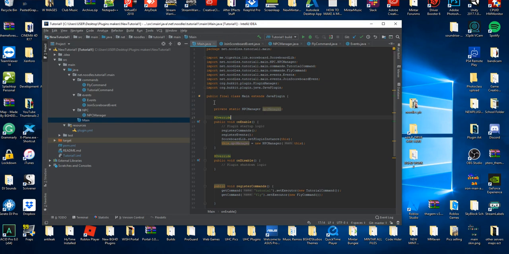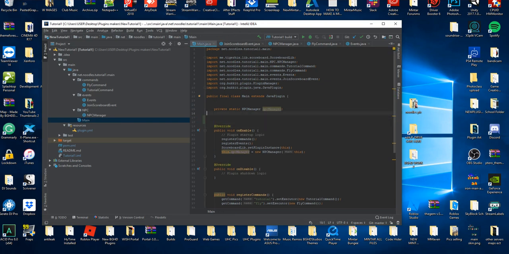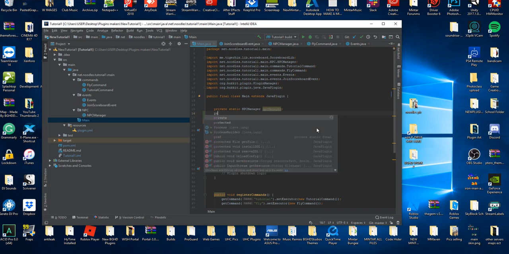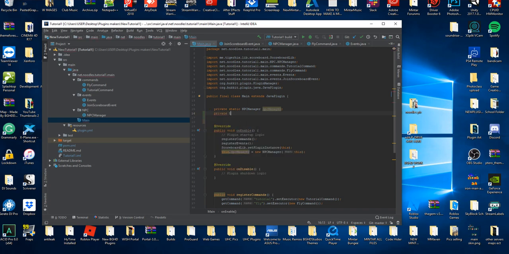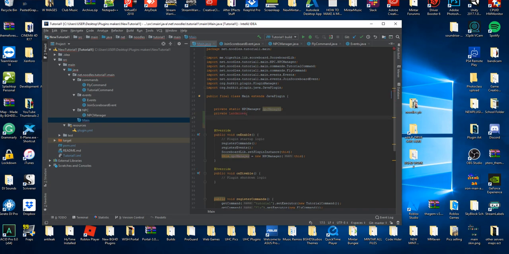We're going to go to our main class and we're going to create two new things here. First, we are going to create a private static landmines, just to say that this is actually going to be a thing. We're going to create a class. It's going to be main landmines, just like that. So it's going to import our main class and do landmines.